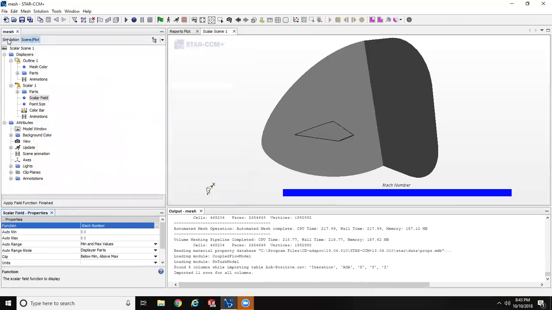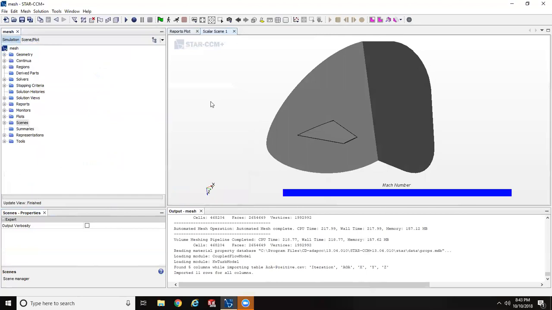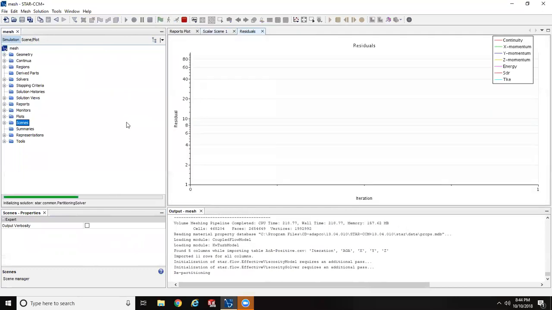And so now we have everything ready to go. We have a scene. We have plots that we can look at as it's converging. And we can run it. So let's click the little running human here. If you click this, it will do the grid sequencing and then stop. If you click this, it'll do the grid sequencing and then immediately go into the flow solution. Let's go ahead and click that and let her go.